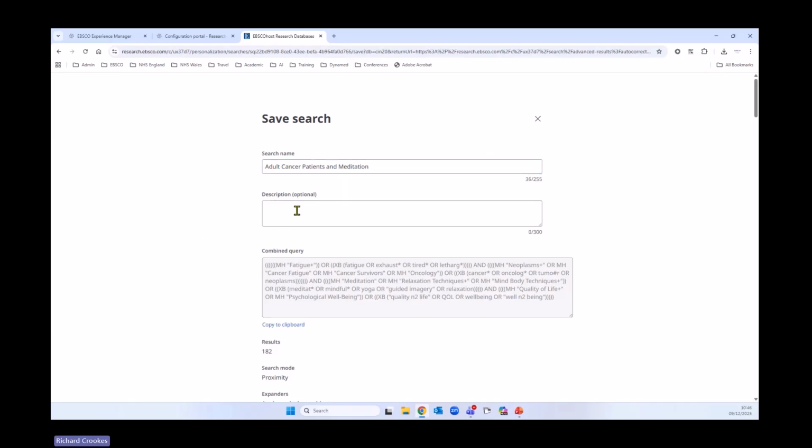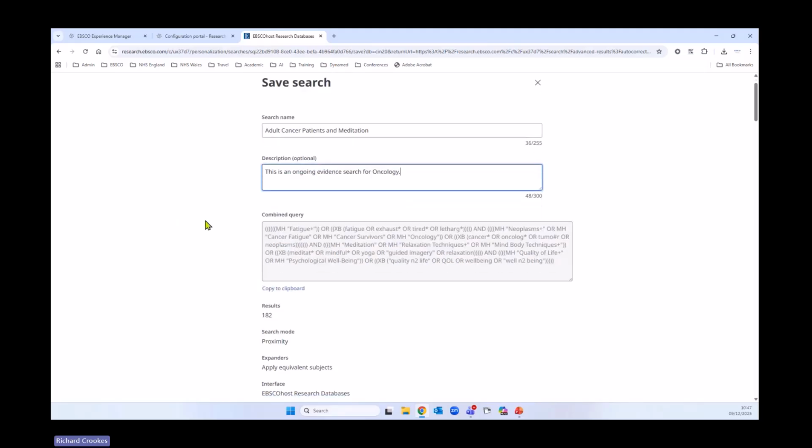So I have a description. I know in previous sessions we've been asked, can you add comments to the search that you save? Yes, you can, because you've got the description field here. It's optional. So I can add something here, whatever it might be. It could be in terms of the due date, or I might just say this is an ongoing evidence search for oncology, whatever it might be. Okay. I'll just put that in for now. So you can add comments, information there about it.